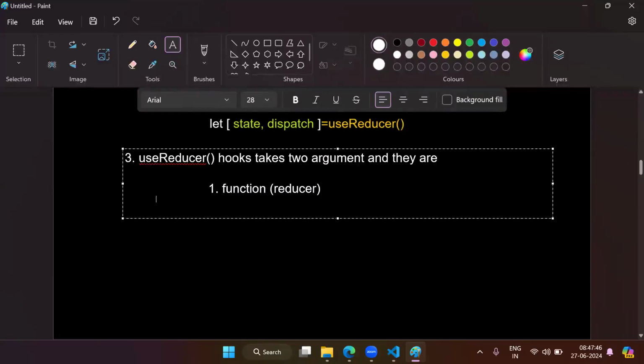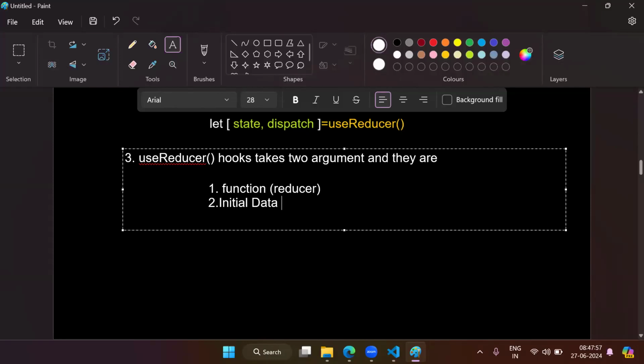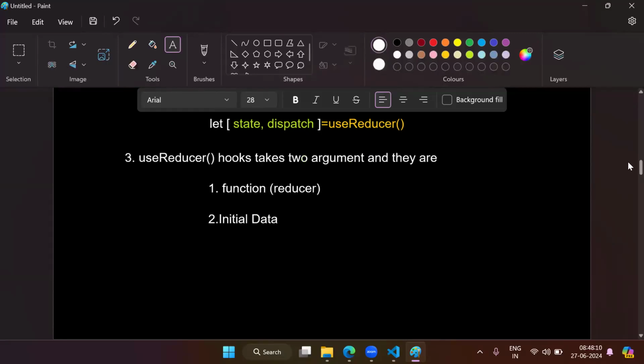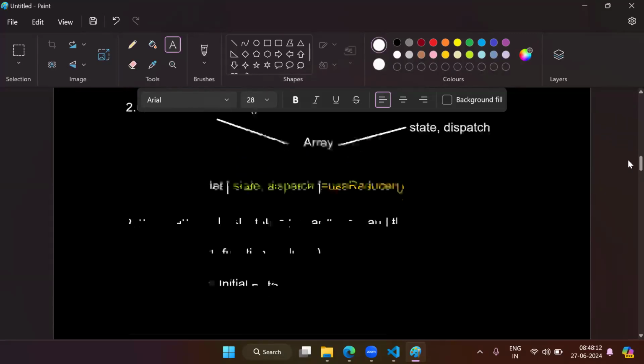And the second argument is initial data. Initial data that we want to store inside our state. So the useReducer hook takes two arguments. One is a function, which we call the reducer function. And the second argument is your initial data.